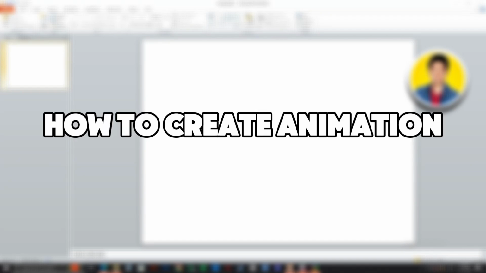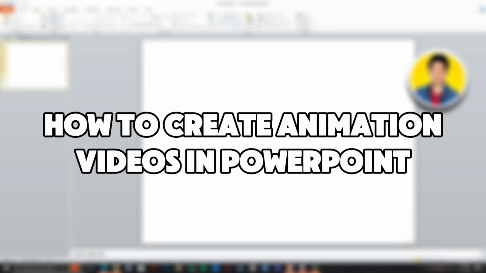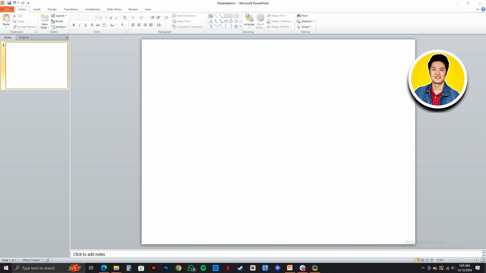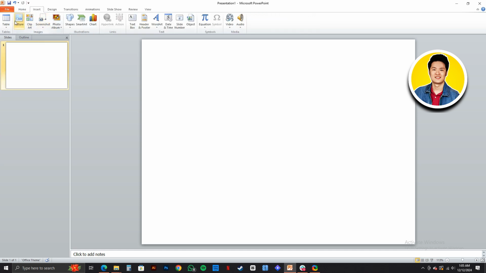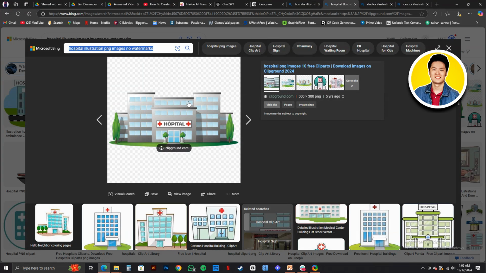So here's how to create animation videos in PowerPoint. First of all, open up your PowerPoint, and as you can see, we're already here. If you look over on the top, you will get to see multiple options along with an option to insert. You can click on it and then select Picture, and then select a picture that you want to insert onto your canvas. Or you can go to your web browser and then copy the picture from there.